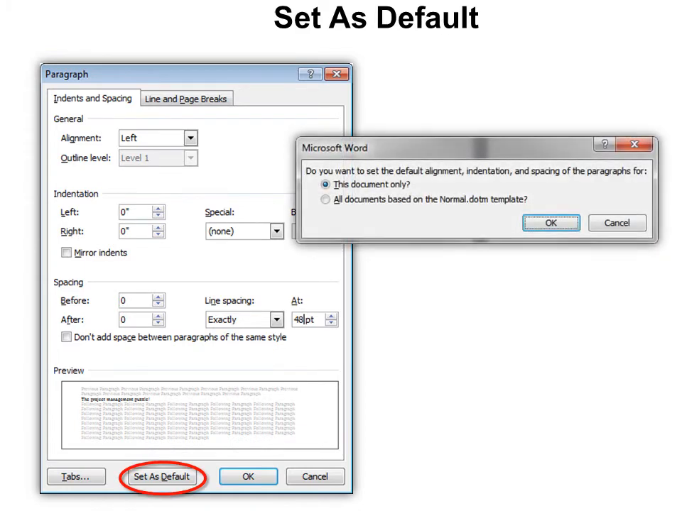You can also set this as a default. So if you've come in here and made all the changes that you want, then you can choose if I want this as a default for this document only, or every document based on your normal template. And I'll tell you what, that's a big commitment. That's bigger than marriage, right?